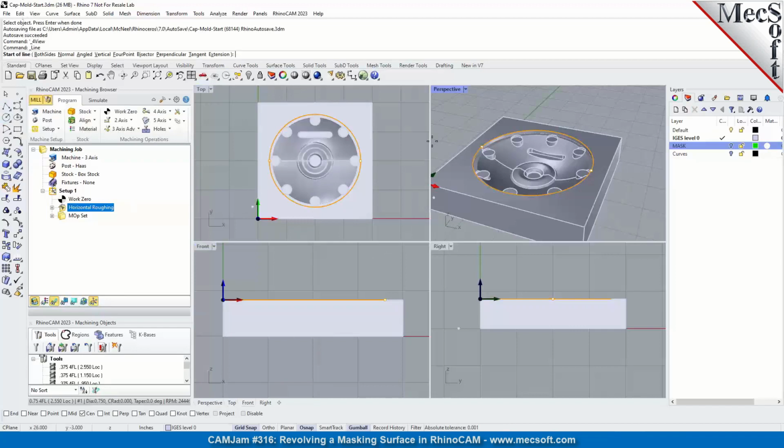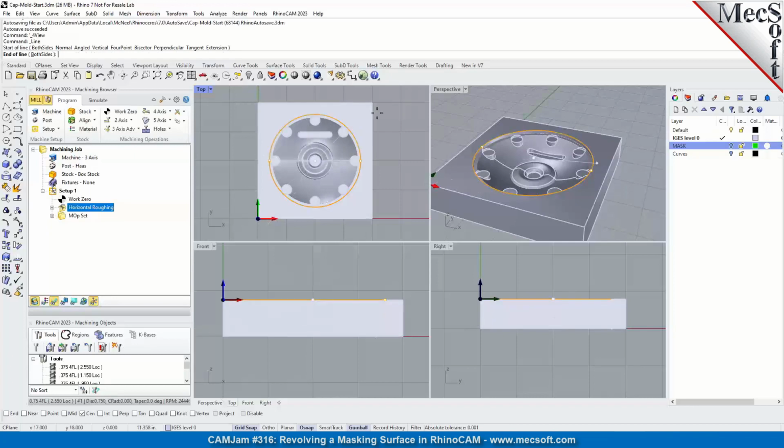We want the line to start at the center. So we're going to go down to the object snaps and make sure the center object snap is turned on. We're just going to pick somewhere on one of these diameters in order to grab that center. So there's our center point. Now we want to drag that line anywhere through the part. I'm doing it right over here, so it cuts right through this area.